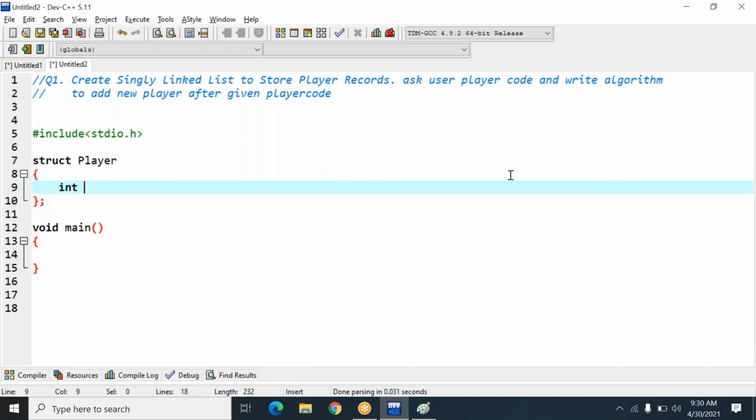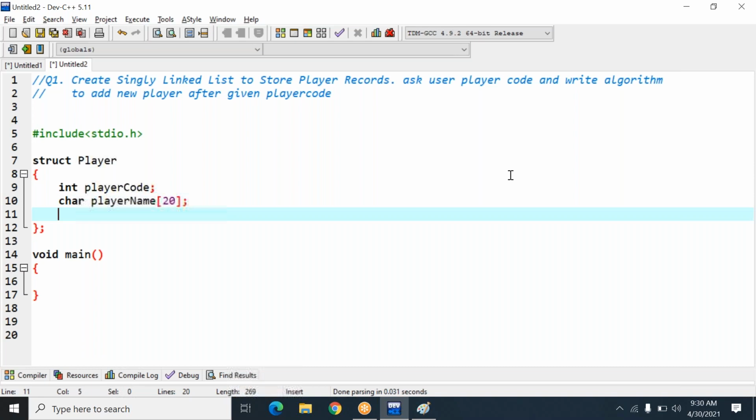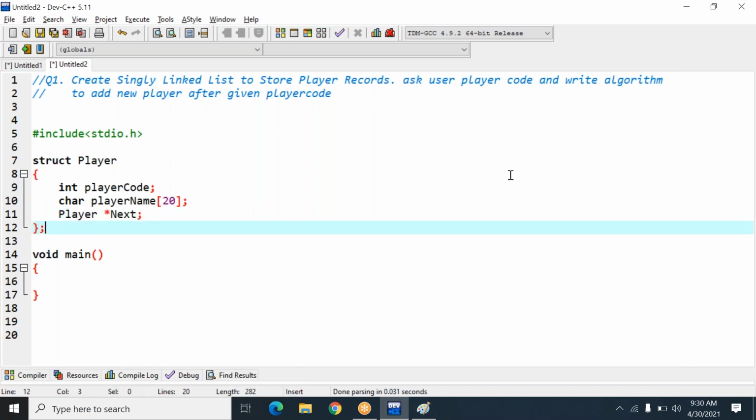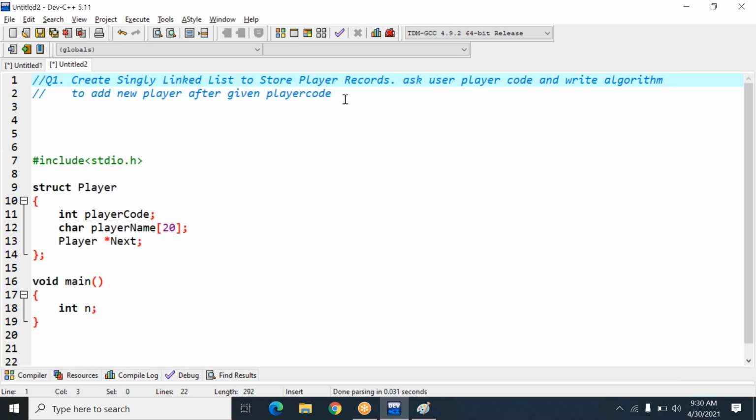Now here I type integer player code as one variable, player name as another variable. After that, the player next record pointer. Why create this next? Because I want to hold the next player record, right? So sample input is given to you, and I type that sample input.